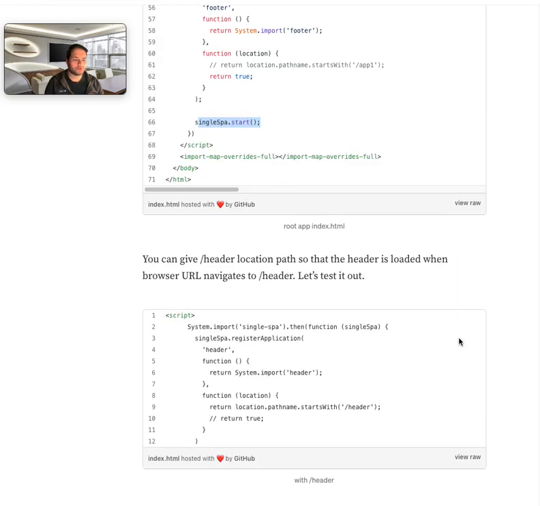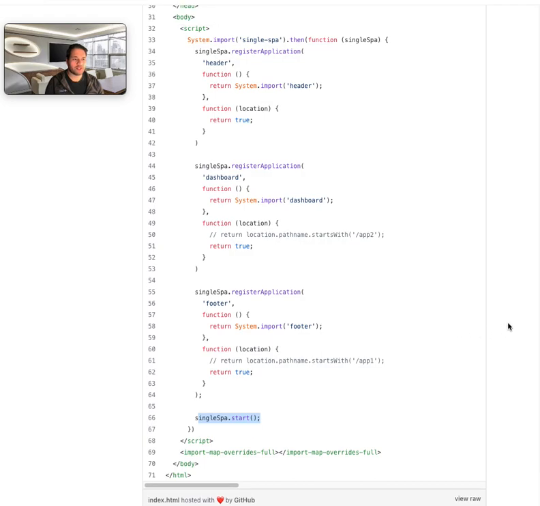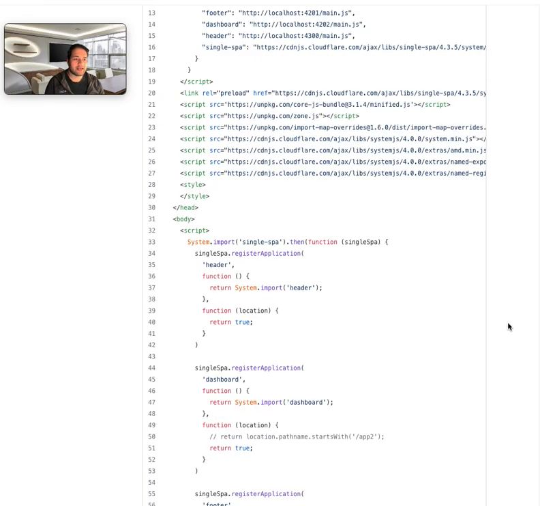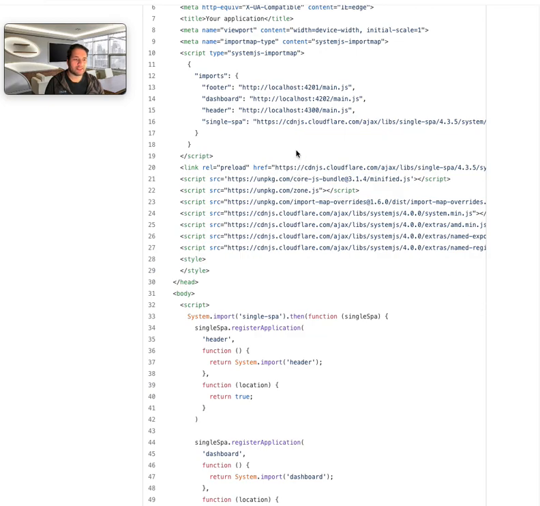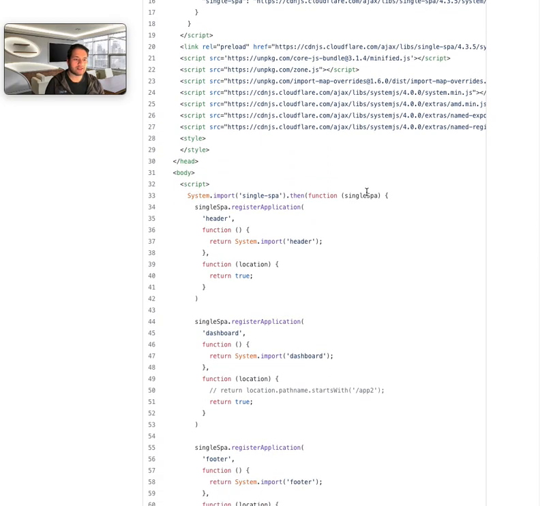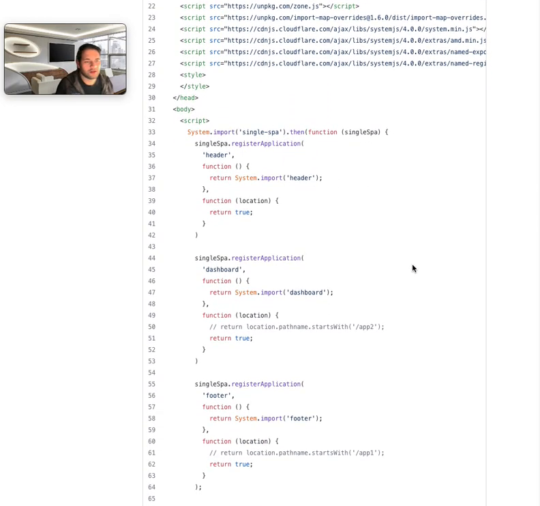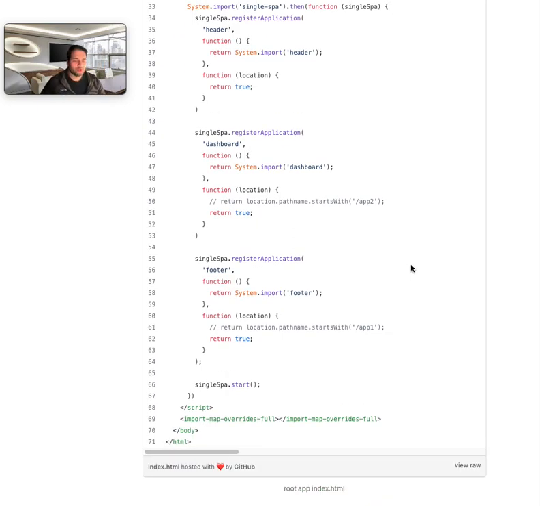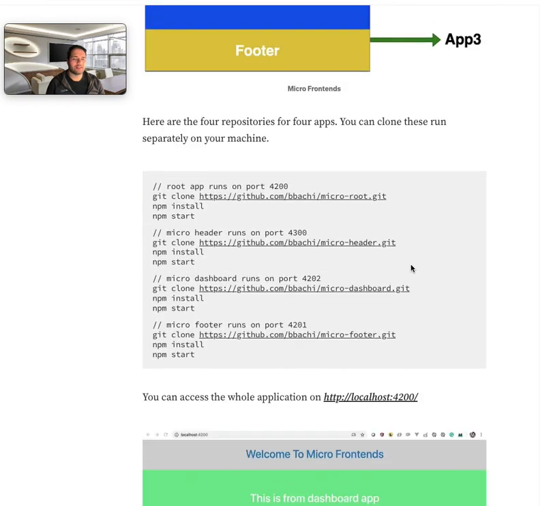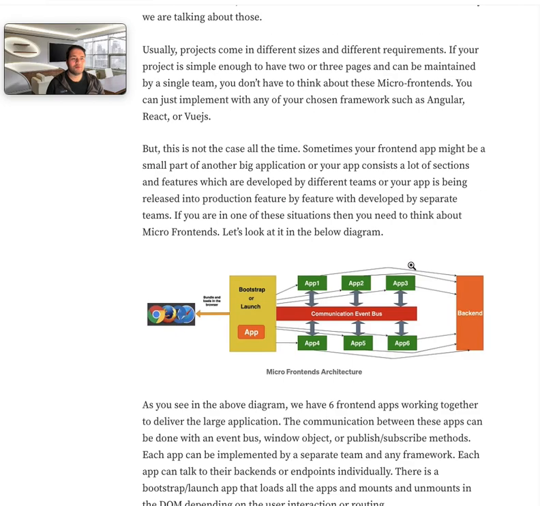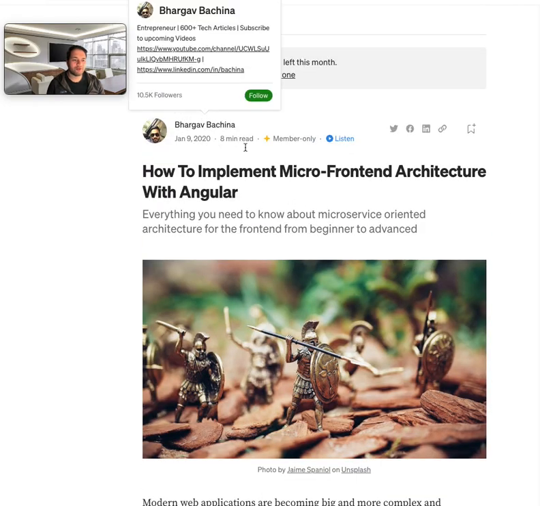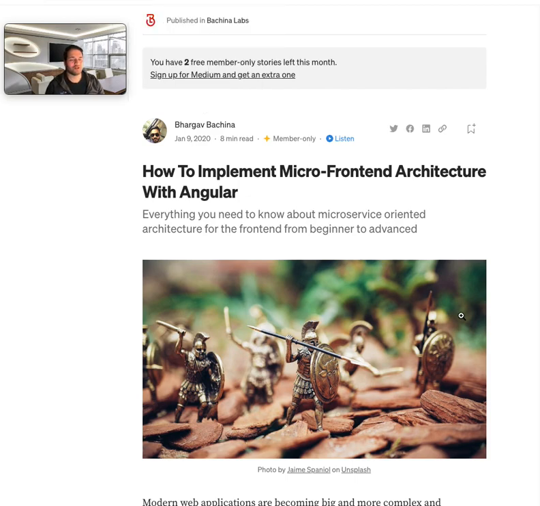Okay, so that was it for the blog. I guess the key parts were basically using this single SPA library and using that to import the different micro frontends into our HTML page. This blog can be found on Medium, and it is by Bhargav Bachina, so I encourage you to go check that out to get the actual code of the HTML page. And that's it for this video on how to implement micro frontend architecture with Angular.